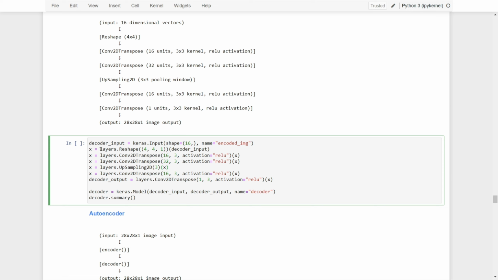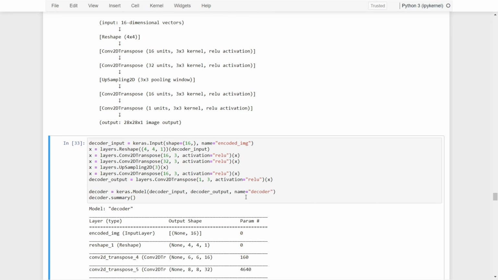Now we have the decoder input and the decoder output, and we have just configured the architecture. So we can put everything into the Keras functional API model. The first argument is the decoder input, and the second argument is the decoder output, and we call it decoder for this model. Now let's take a look at this decoder summary.